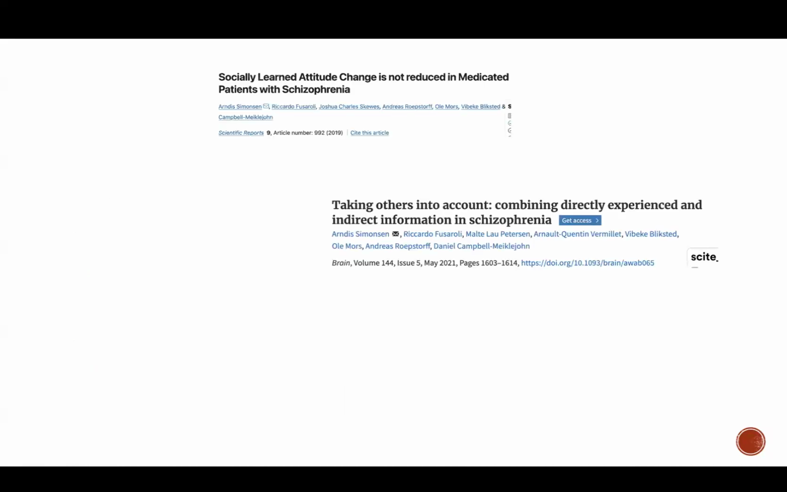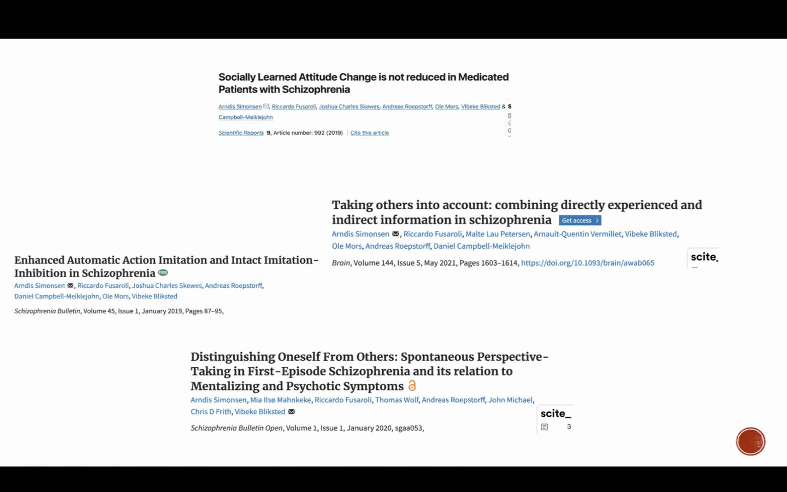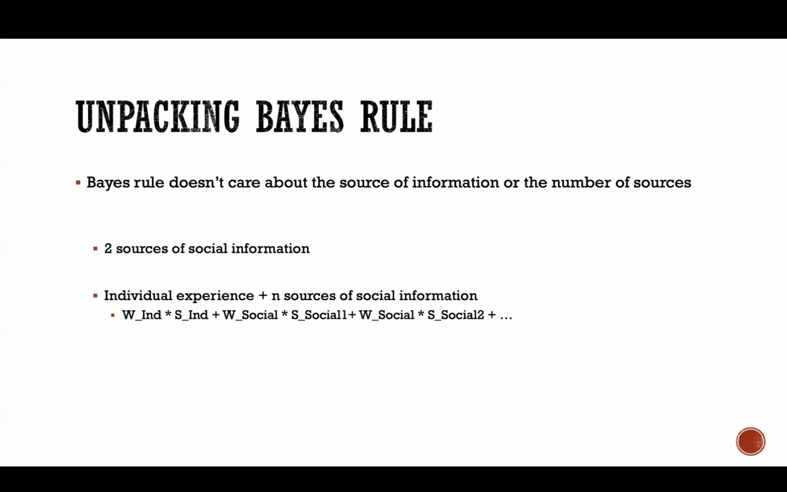So this is something that has been researched quite a lot. For instance, here is an attempt at seeing which domains and forms of inferences are shaped by social information in schizophrenia in a different way compared to non-schizophrenic individuals. And really, the individual information can be added to the social information from source one, to the social information from source two, and so on, and we can still keep using the same conceptual and mathematical framework.